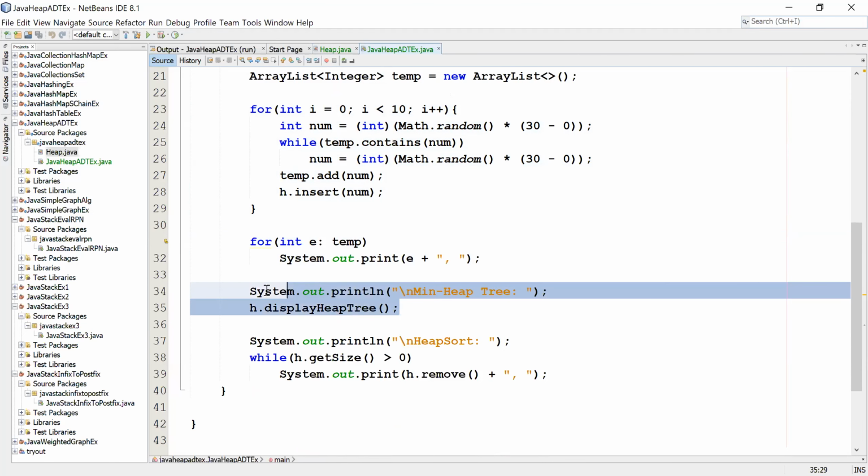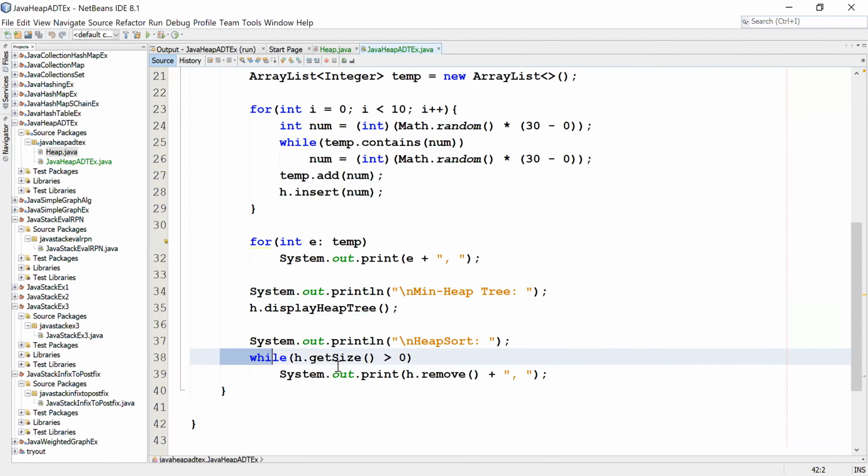And then over here, we display the tree. And over here, we find the sorted result. Here I just keep a print out of the heap sort result. Okay, so that's all of the information regarding heap sort.